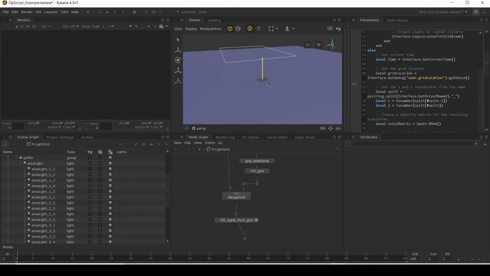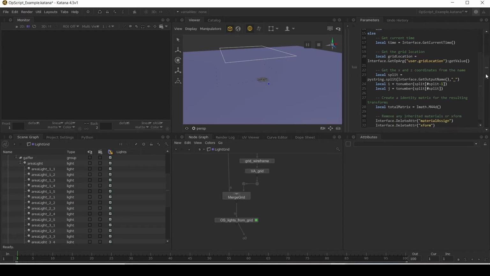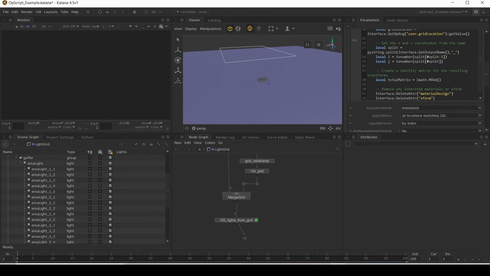We're going to get our grid location, so we know where to put our lights, and that is again using the get op arg, and we're going to do user.grid location and get the value of that attribute. The next thing we want to do is get the values of our lights locations, so this like 1 1, 1 2 etc. To do that, we're going to take the output name. So now that we're creating these child lights, this is an output. So instead of using get input name, we're going to use get output name, and we're going to split that.